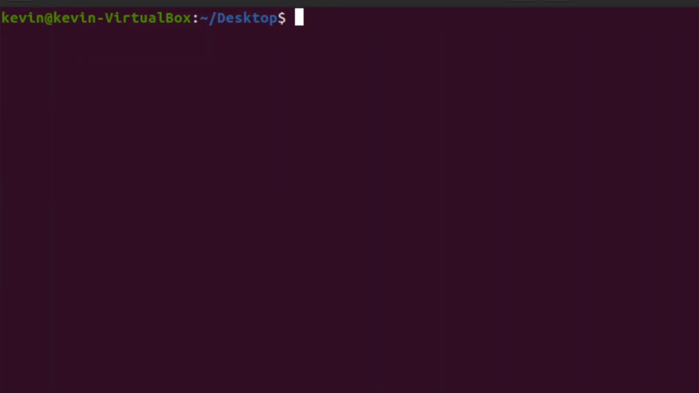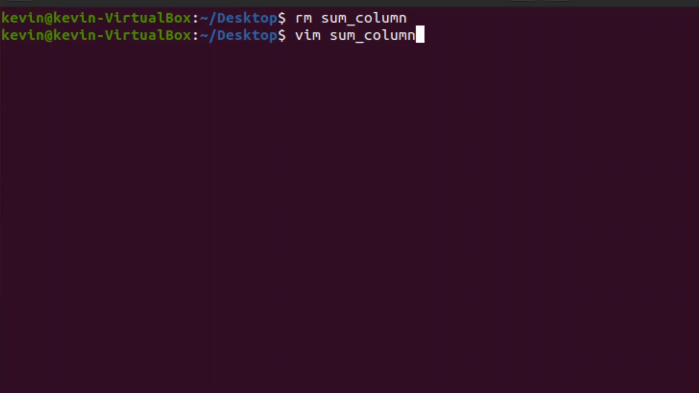Okay, I'm going to clear my screen. Alright, so I'm going to do vim sum_column because I'm creating the file. Okay, I'm going to do insert. I'm going to do that hash-bang, or shebang, at the beginning. That's because I didn't do .sh. So /usr/bin/awk -f.